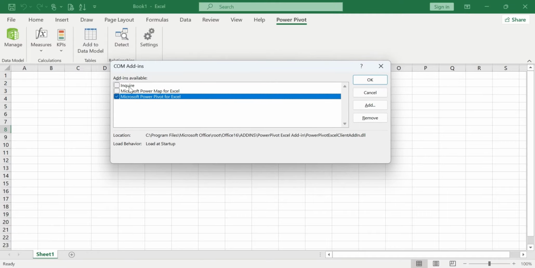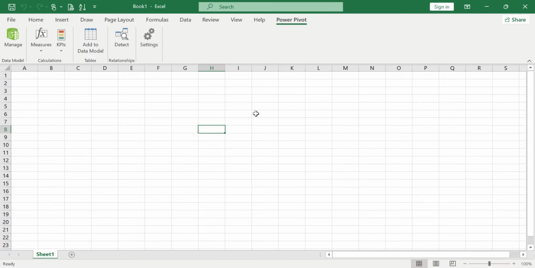The add-ins available, we have the Inquire, the Microsoft Power Map for Excel. But in my case, I wanted the Microsoft Power Pivot for Excel, that is for data modeling. Then you hit on OK. After hitting on OK, just restart your computer or your PC, and you will see a Power Pivot tab there added. That's it. So that Power Pivot is what we'll be using to create a relationship.